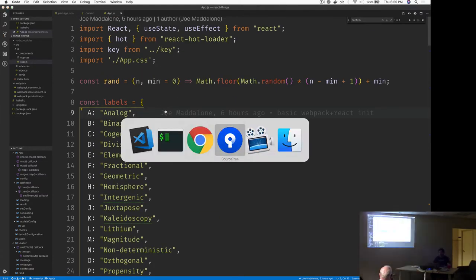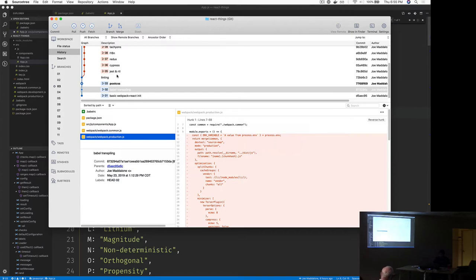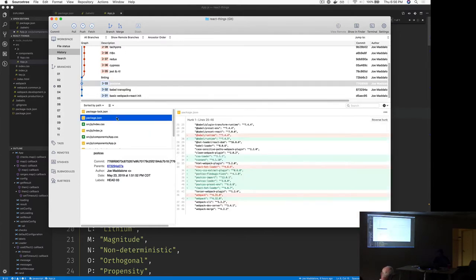Okay. So let's take a really quick look at what I changed. So some new packages, a new loader for Babel, 2 loaders, a CSS loader that will load the file in for us, and then a PostCSS loader that will transpile that file for us, and then a handful of plugins.